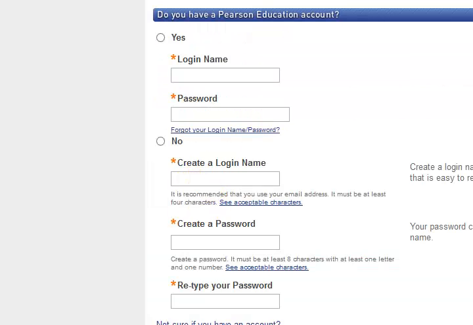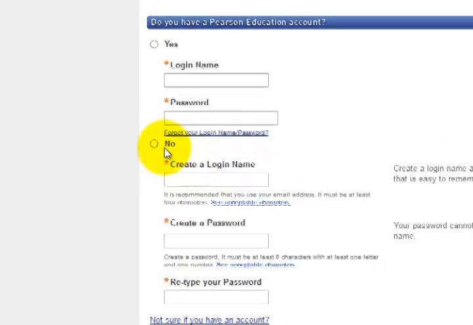The next thing to do is to create a login and password for the student. If the student has a previous account with Pearson, they could select Yes and enter their login name and password. To create an account, we will select No.